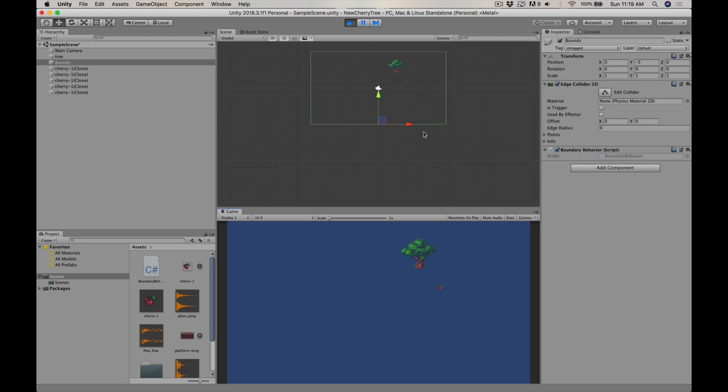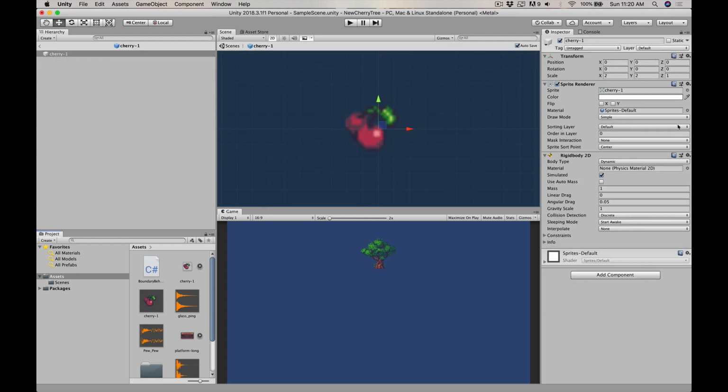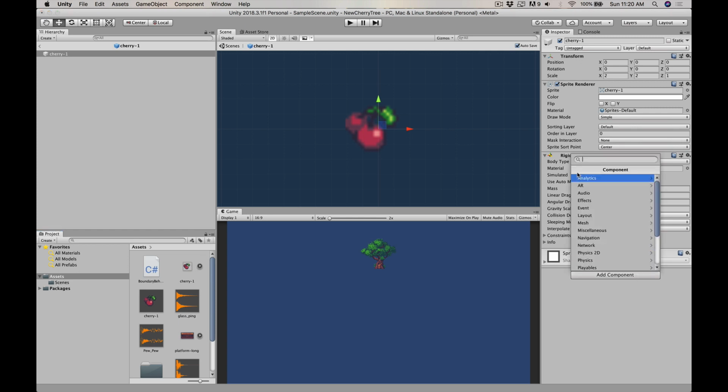And the cherries are not being destroyed. Why not? Let's see. The cherry prefab, I'm going to open that up. It has a Rigidbody 2D. Oh, it doesn't have a collider on it. So, let's add a collider.